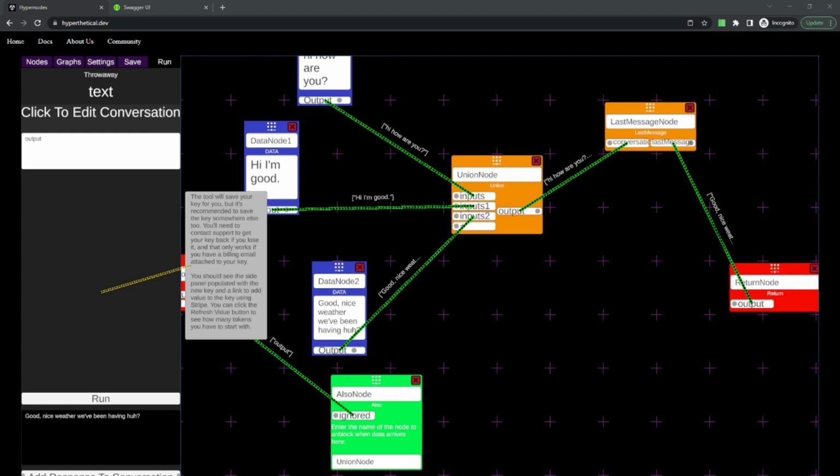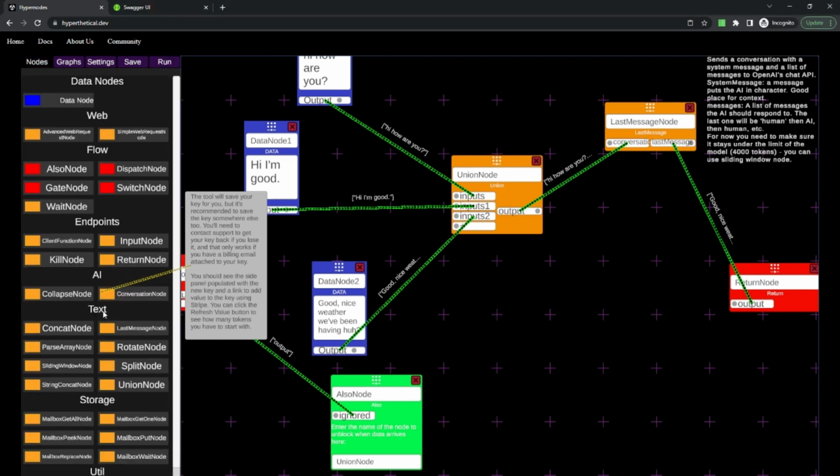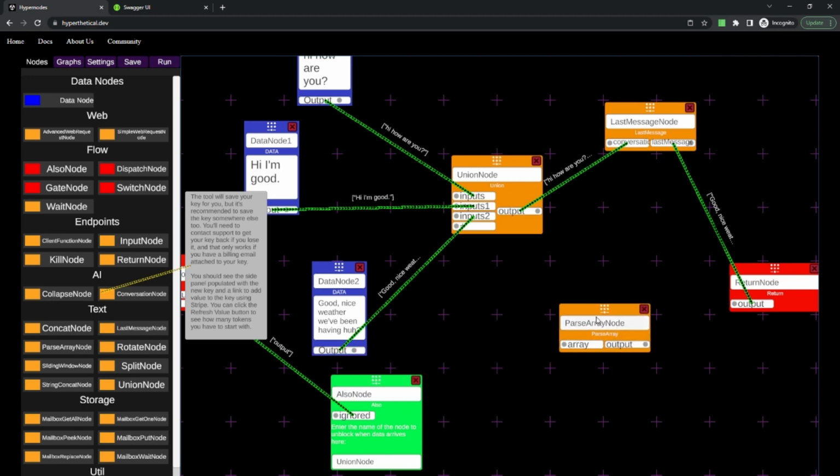Okay, let's move on. The next one is parse array node. Parse array node lets you turn a string into a list. And I'm gonna show you why that might be useful in this example.